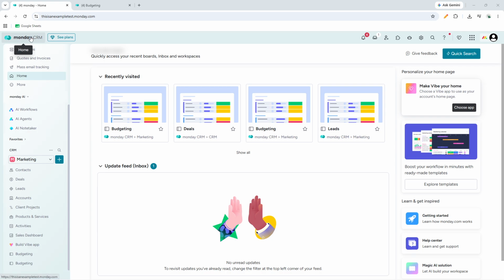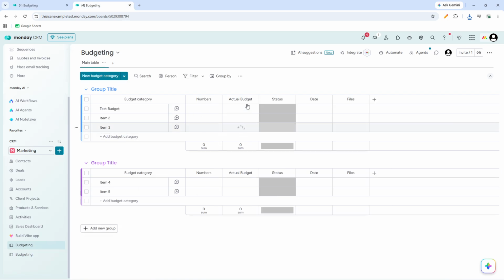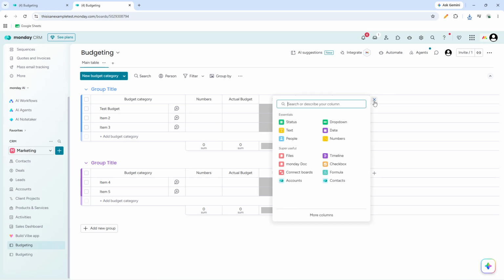Once you're in, open the board where you want to create the link. This is the board that will receive the connected board column, so make sure you're in the right place before moving on. Next, look across the top of your board at the column headers. On the far right, click the plus icon to add a new column. From the menu that appears, choose More Columns.